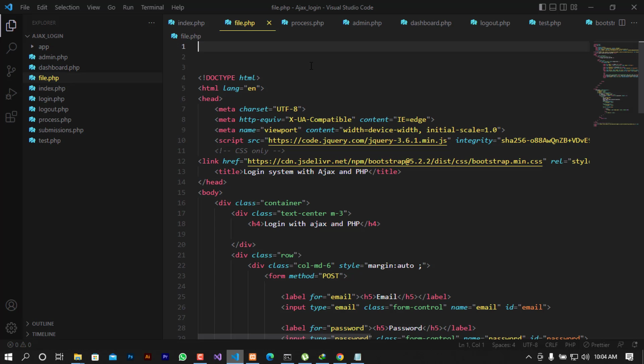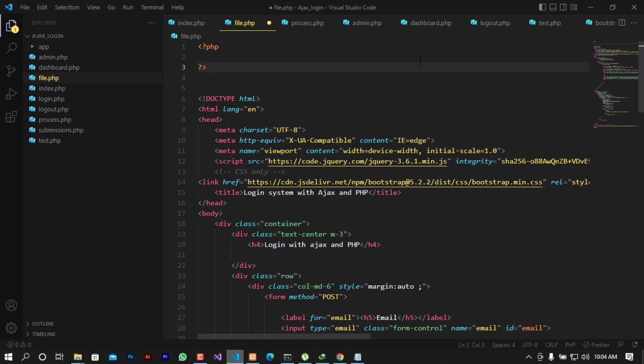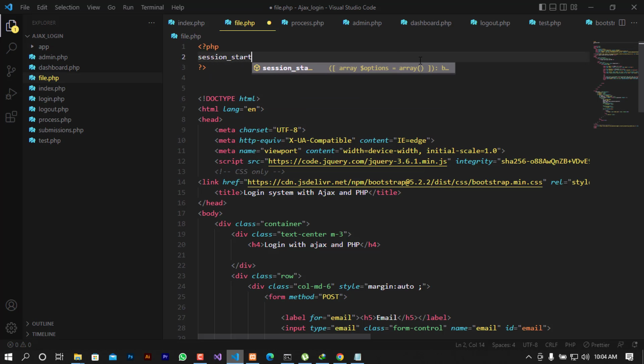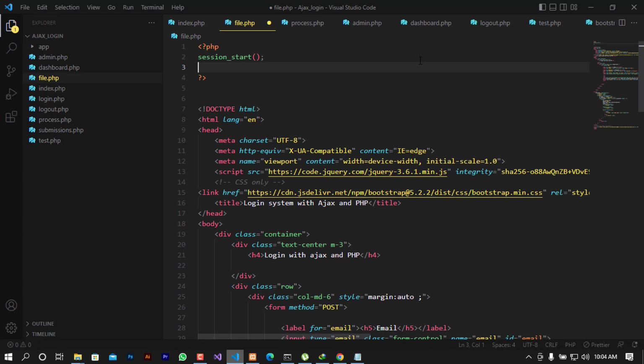I didn't do that before because we were still dealing with it, so I'm going to go ahead and include some PHP code. The PHP code that I'm going to include is for the sessions only. There is no other big deal. So whenever I am starting this page, I'm going to include some PHP code in here, and I'm going to try to start the session.